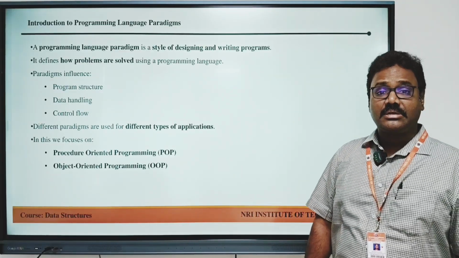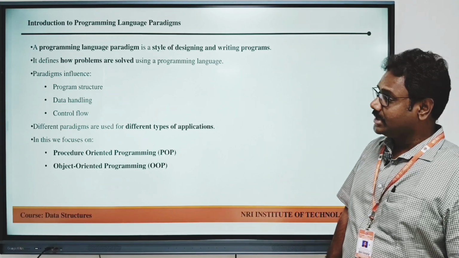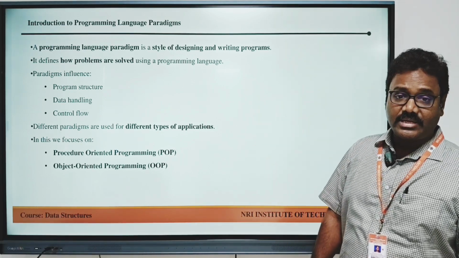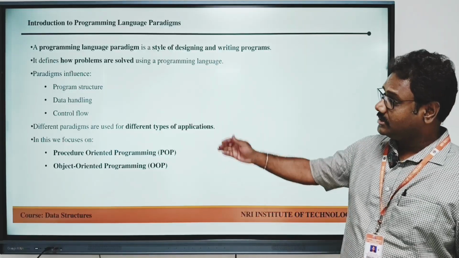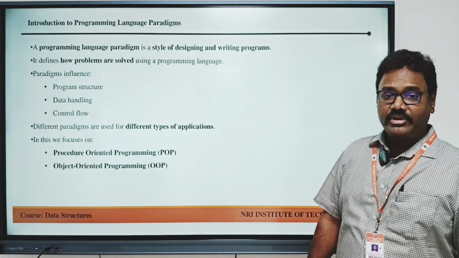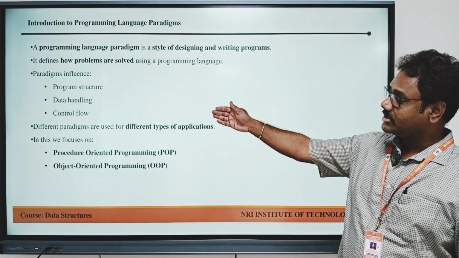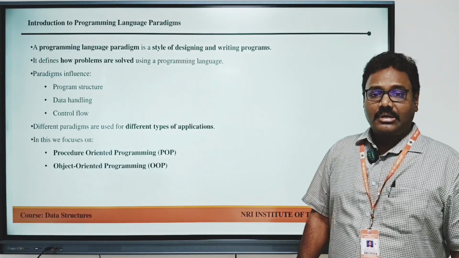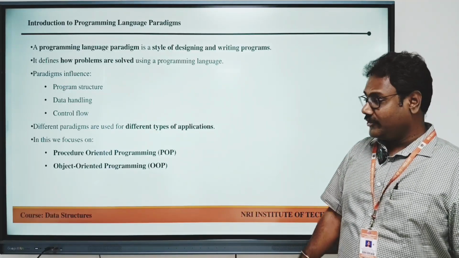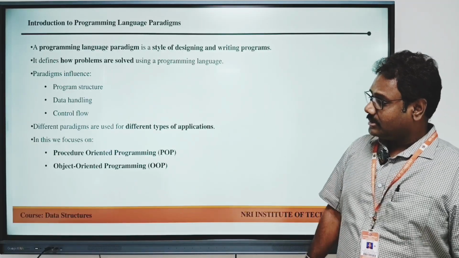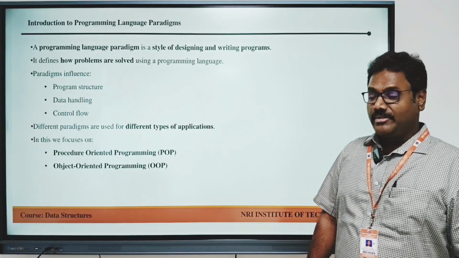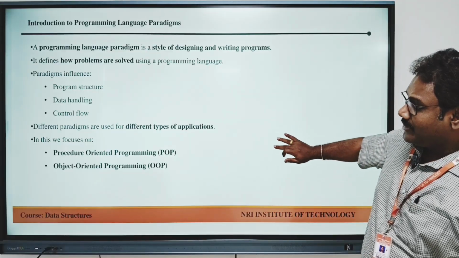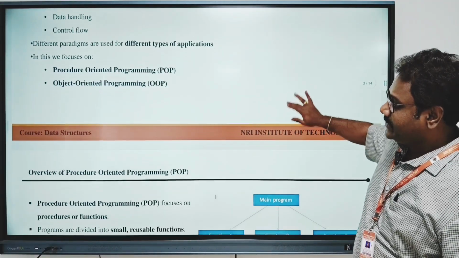Programming structure means the way we write the program, or the structure we follow to write the program. Data handling is how the data is handled to secure it, and the flow between various modules of the program is called the control flow. Different paradigms exist in real life. Here, procedure-oriented programming and object-oriented programming are there.